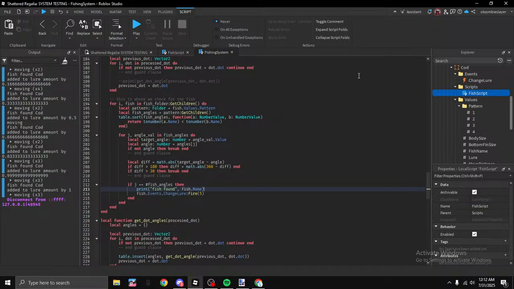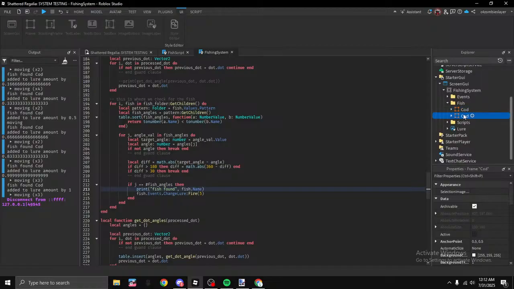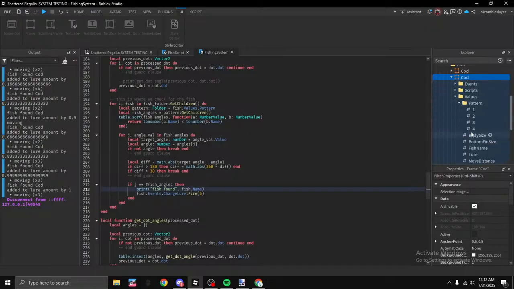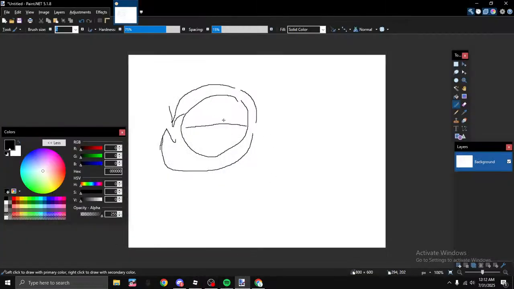And this is gonna run for all the fish technically. And so if I had multiple fish, let's say I had 2 cods, but this one's pattern was actually different. So let's say this one's pattern was, instead of this, it was, let's go ahead and draw another pattern. So it'd be like this, and so what would that be? So that would be about maybe like negative 20. No, that'd be positive 20. 20.